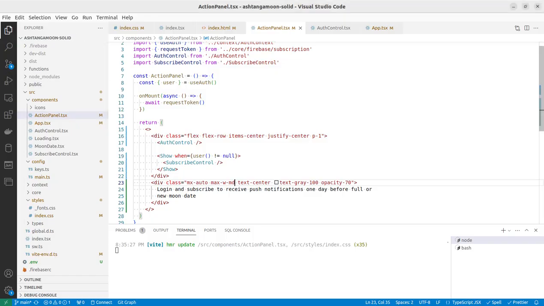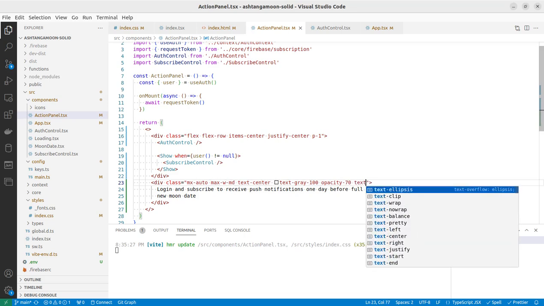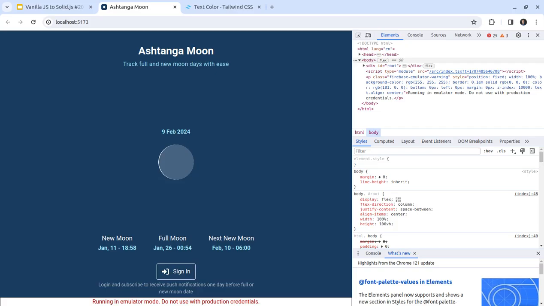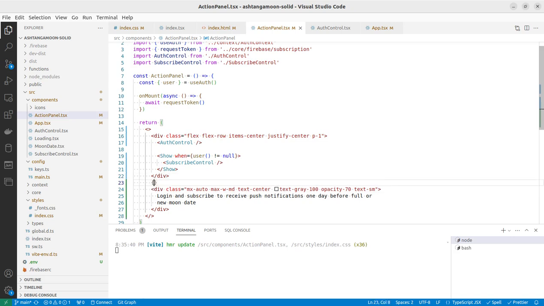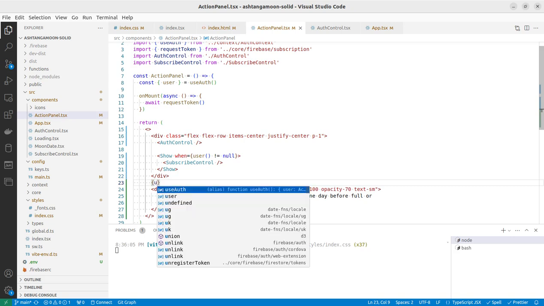And now it can be text small, actually. Text small. Some helpful text here. Just good. Yeah. User. Okay, if user is undefined. Yep. I know the proper condition.